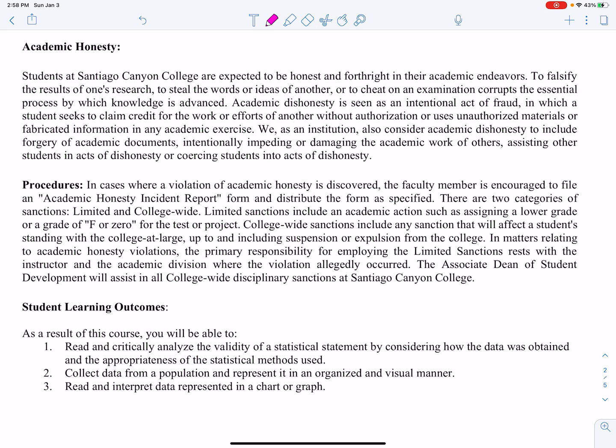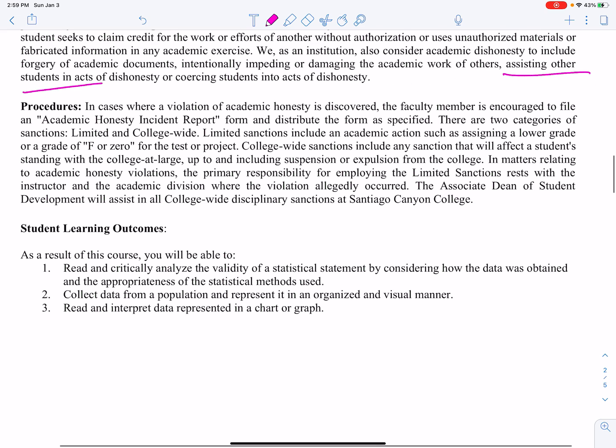Academic dishonesty is seen as an intentional act of fraud in which a student seeks to claim credit for the work or efforts of another without authorization, or uses unauthorized materials or fabricated information in any academic exercise. We as an institution also consider academic dishonesty to include forgery of academic documents, intentionally impeding or damaging the academic work of others, assisting other students in acts of dishonesty, or coercing students into acts of dishonesty. Okay? All right, so don't do it.